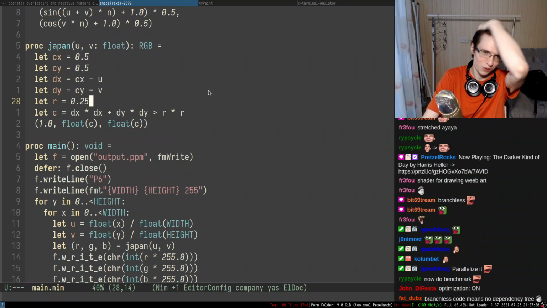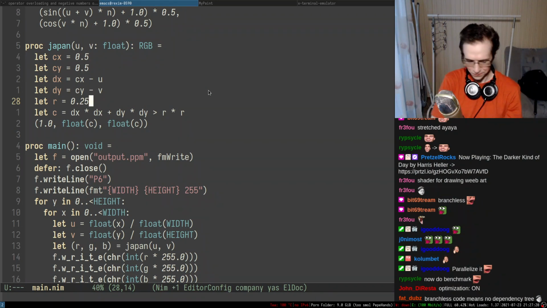So the thing we probably want to do in here is also be aware of proportions, if you know what I'm talking about. A little bit, just a little bit. Branchless code means no dependency tree. Cool.